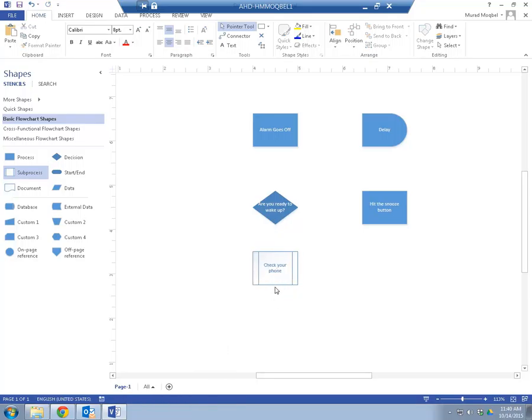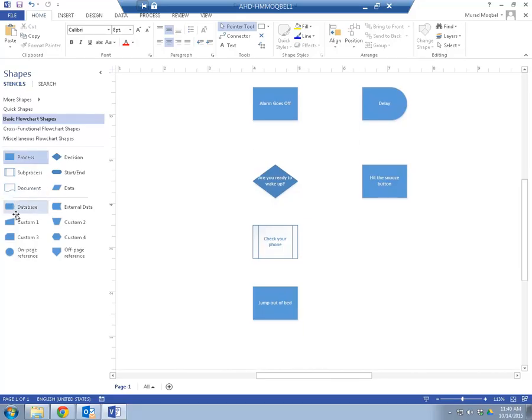So now after you check your phone and you are done, what will be the last step? Jump. Yes, jump out of bed. So let's say jump out of bed. After you jump out of bed, that means you end. Is that right? So we end this process, and we will need to use a terminator.